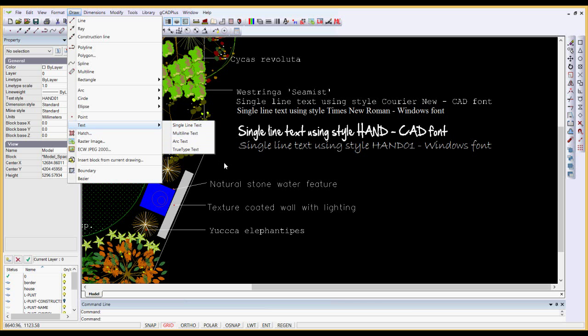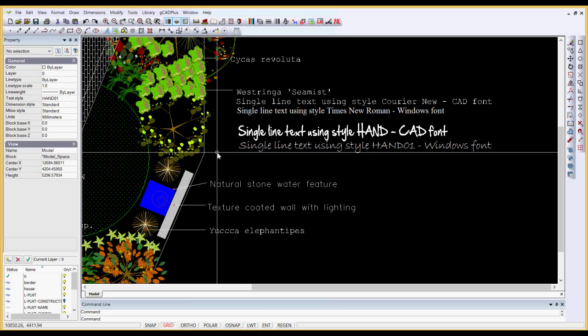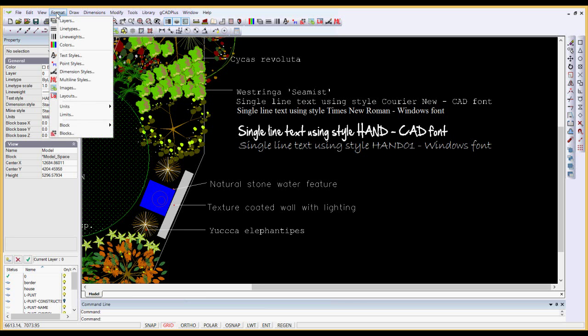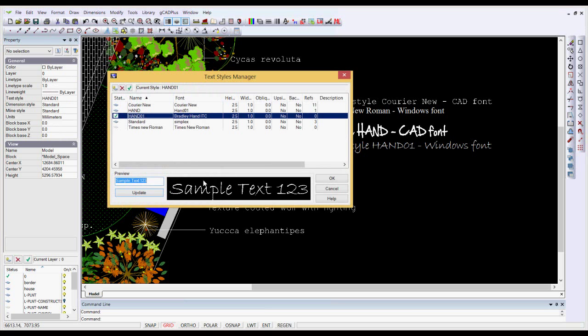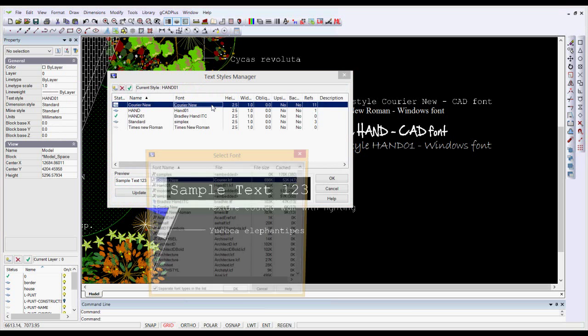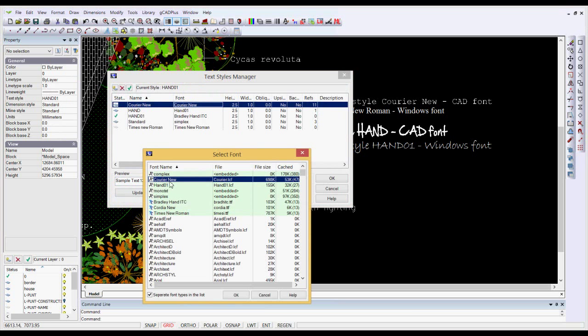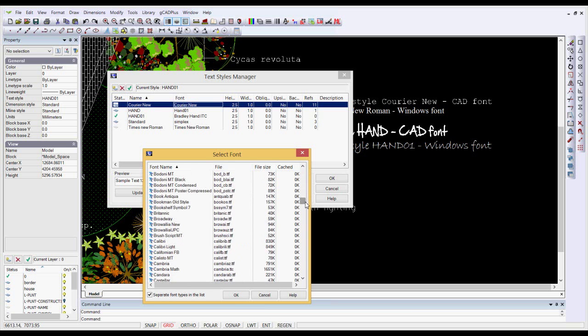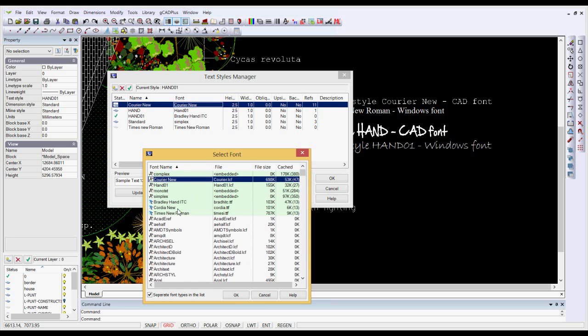So the current text style that is set can be found in Format, Text Styles, and in this drawing I have quite a number of them. So a text style has firstly a name and then a font. So here's a Courier New, and if I click here on this side for the font, you can see it's Courier New, and there's a strange little symbol on the left of Courier New, and if I scroll down a fair way you can see there's the TT or True Type font. So Courier New is a CAD font, so let's cancel.